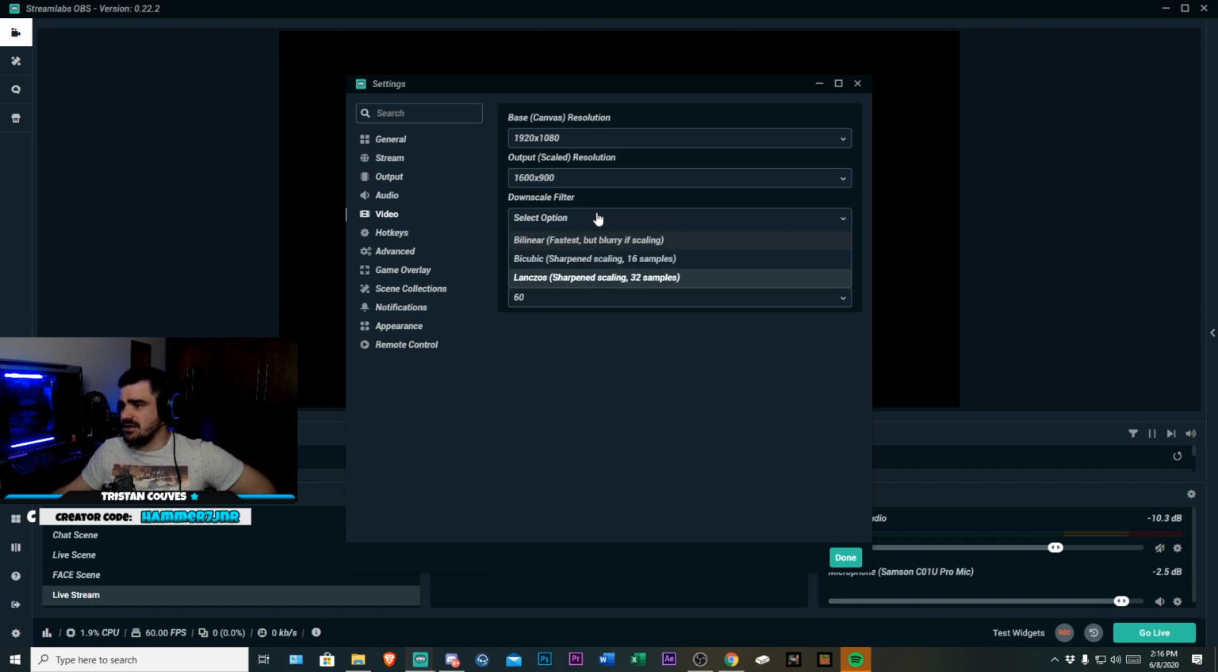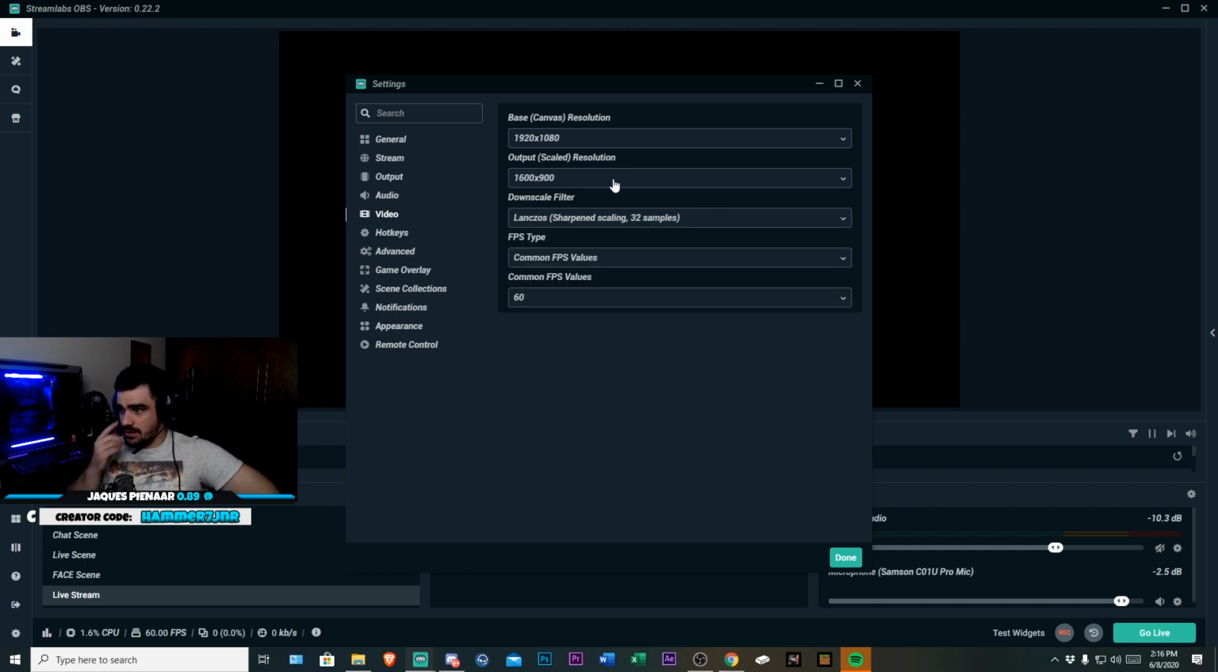As you can see, some people recommend 16, some recommend bilinear, which is the fastest, but blurry if scaling. So because we're scaling there, it'll be blurry. So it's not too much of an issue if you're not scaling, but if you are scaling, it will become a little bit of an issue.